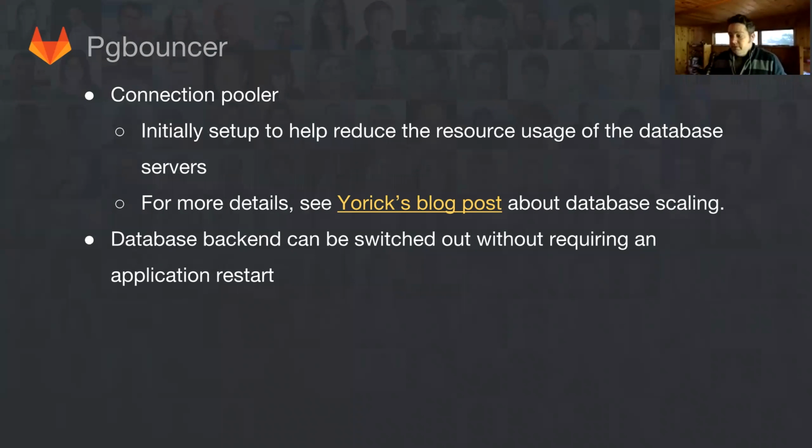PgBouncer was initially brought in by Yorick to lighten the database traffic by pooling all the connections together. It's a lot more efficient. You don't need to set up and tear down connections as quickly. So that was initially why it was brought in. He posted a blog post, I think yesterday or the day before, that he wrote about how he used PgBouncer to scale the database. There's a link at the end of the presentation if you want to read more on that. It is a good read, so I recommend it.